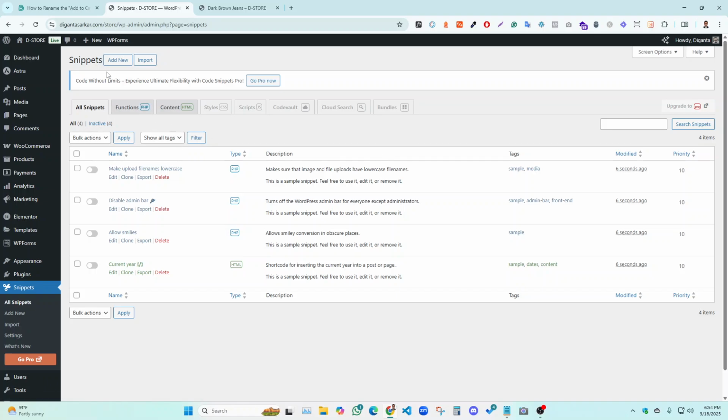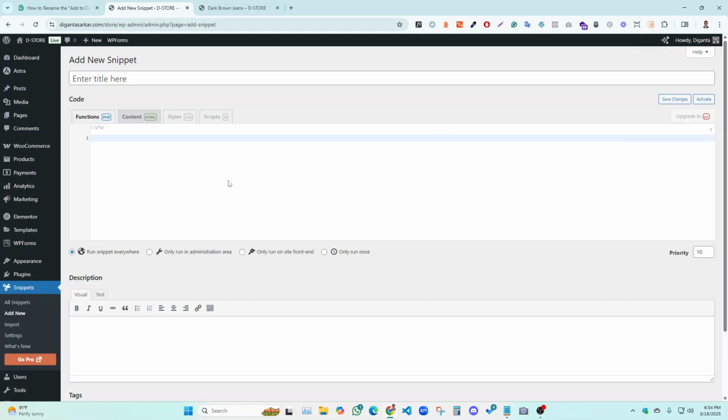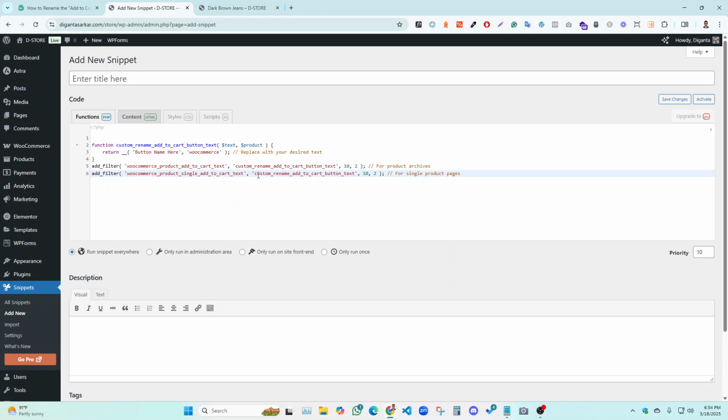Go for add new and paste the code here. Write a title to identify what it's for. Let's name it replace add to cart button, and here's the button name. You can replace it with your preferred text.